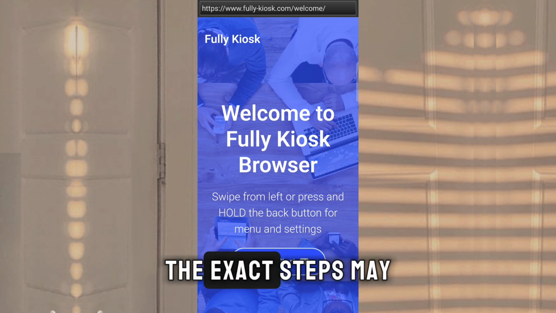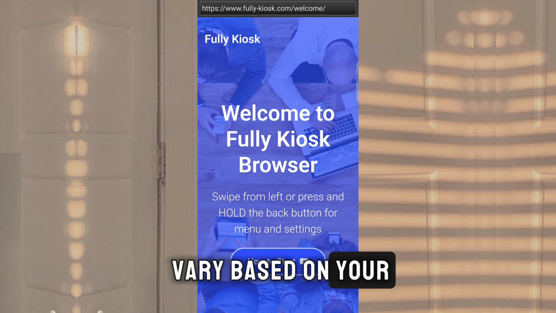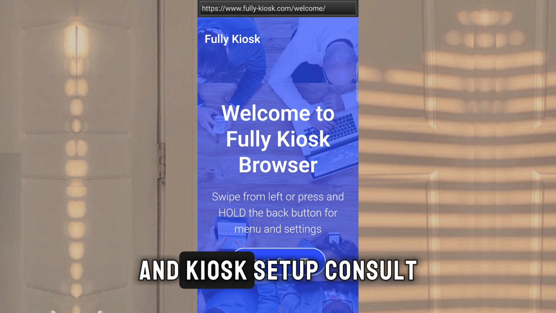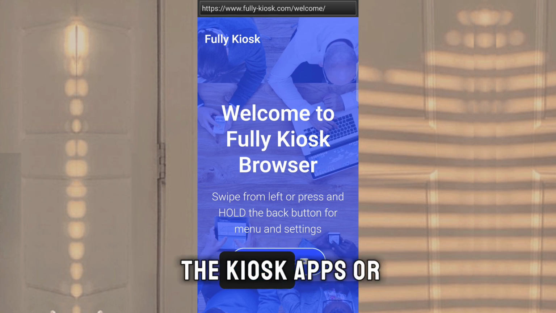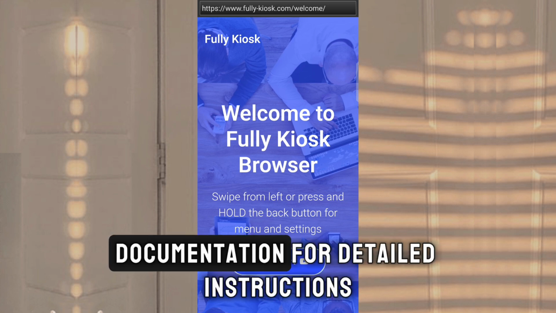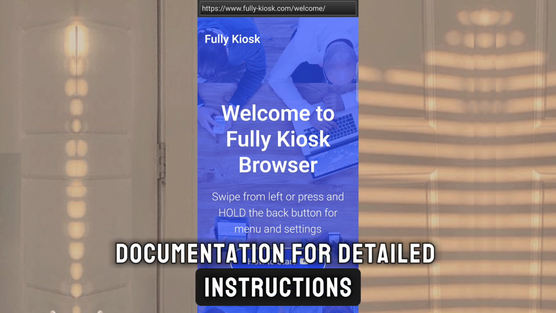Remember, the exact steps may vary based on your specific device and kiosk setup. Consult the kiosk app's or MDM solution's documentation for detailed instructions if needed.